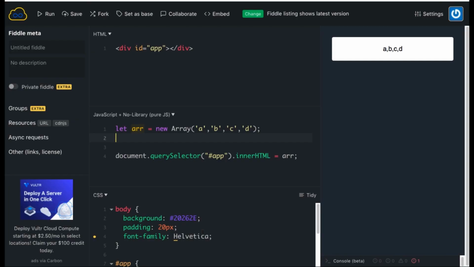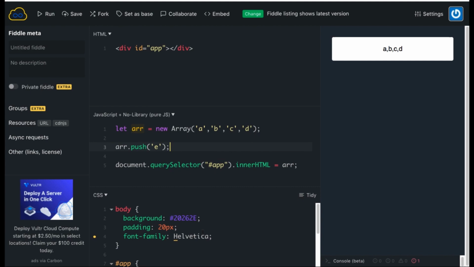Inserting an item at the end of the array is pretty straightforward. All you need to use is array.push. Here I want to insert E after D. Let's execute it. You can see E is after D.